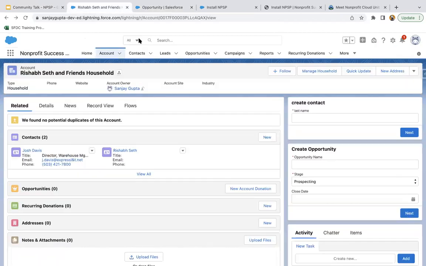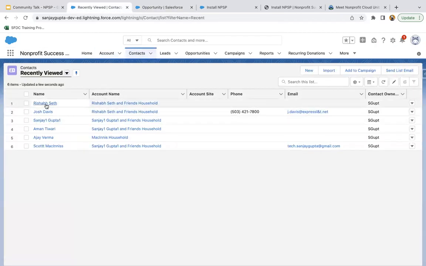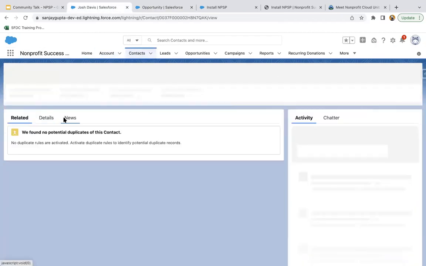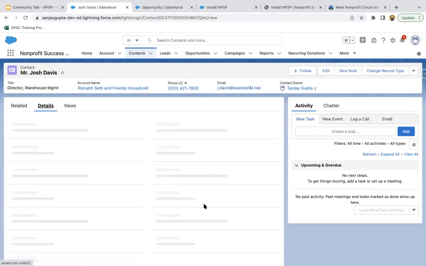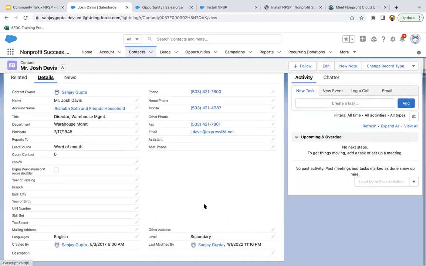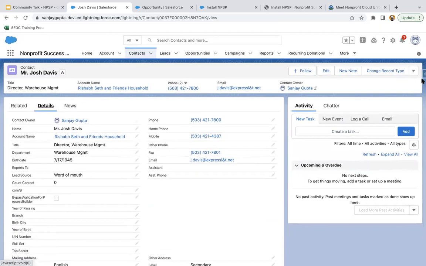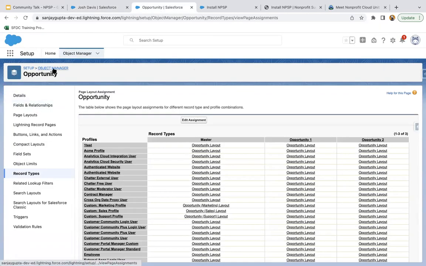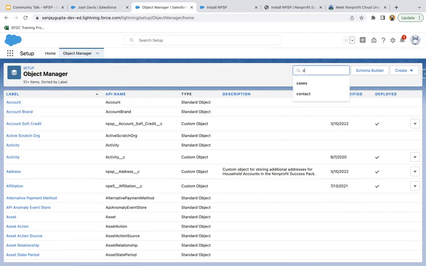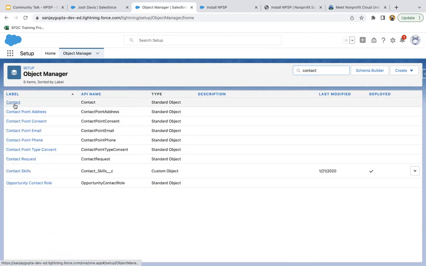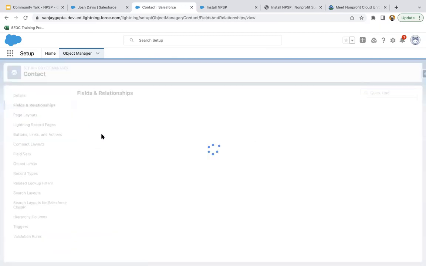So if you go here and go to the contact record, so let's say if I open this and if I go to details, so here you will, okay, so this is a different page. Okay, I just need to check it. So let me show you that from the backend. Actually, there are various page layouts. So let me search for contact, fields and relationships.